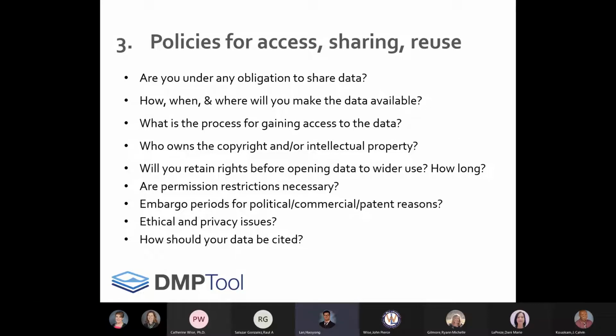Okay, so next, let's talk about the policies for access, sharing, and reuse of the research data. Some questions to consider are, for example, the first one: are you under any obligation to share data? How, when, and where will you make this research data available? What is the process for gaining access to the data? We also need to figure out the parties who own the copyright or intellectual property. And will you retain the right before opening data to wider use? And how long do you plan to do so?